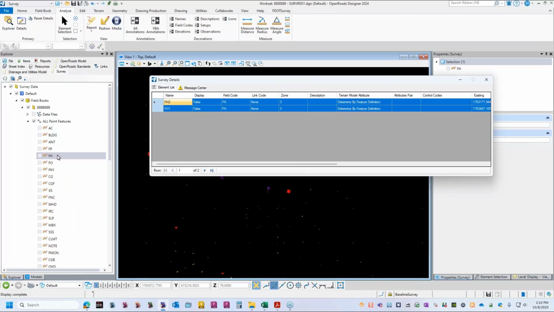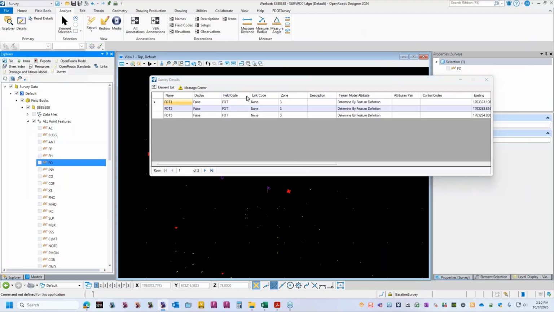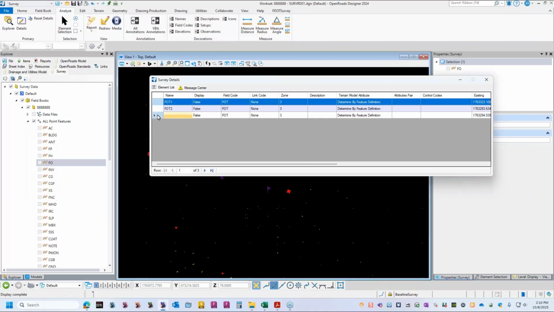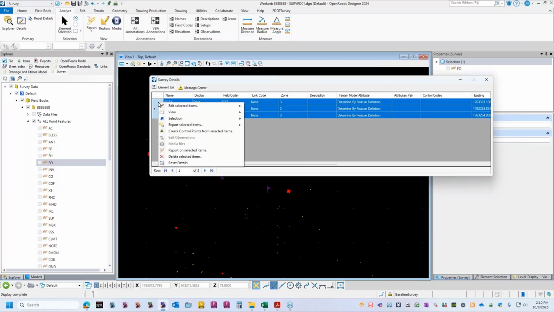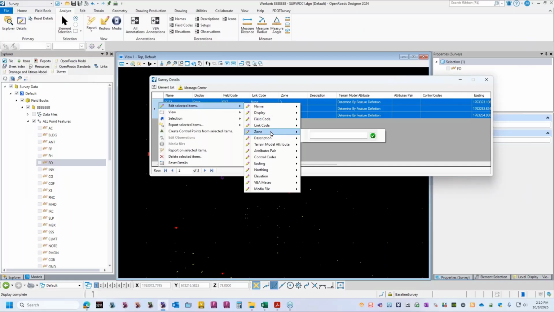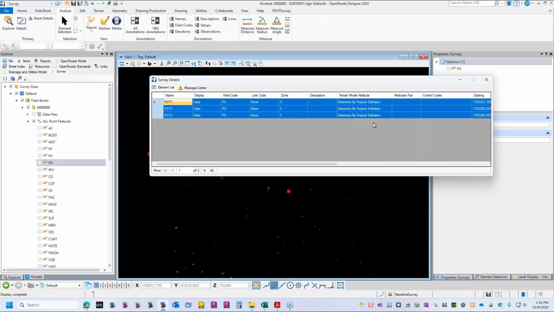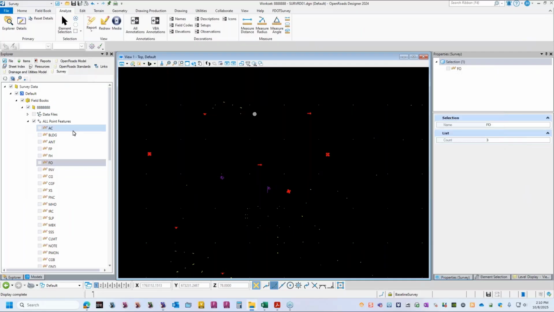So lots of them. There's that FO, and if you notice it's FOT here. I'm just going to go ahead and change that while I'm at it. And right click, edit selected item, zone. No, they're already in zone 3. I need to edit the field code. Okay, so I need to change this to FO instead of FOT, select it, and it changed them all to FO. So that'll clean up that particular point feature.